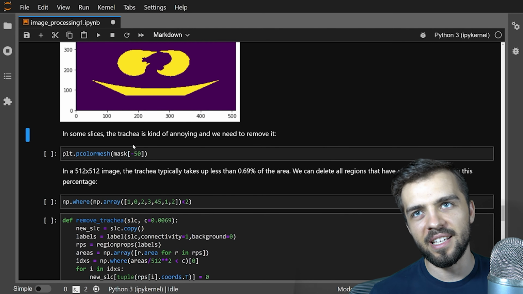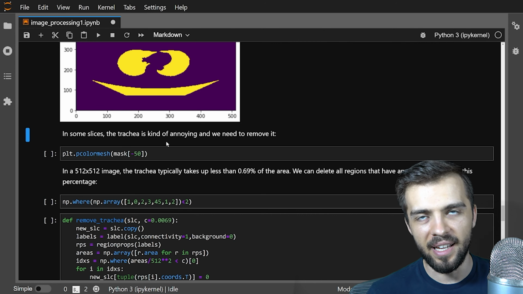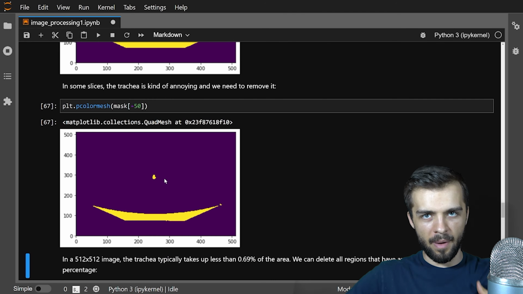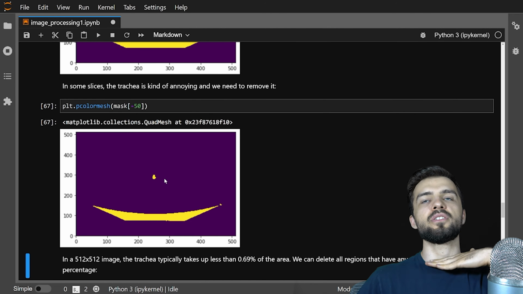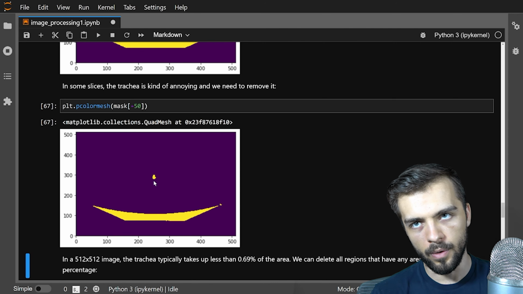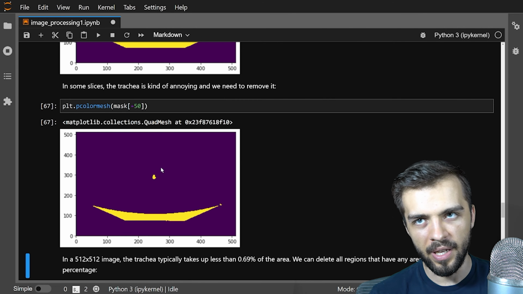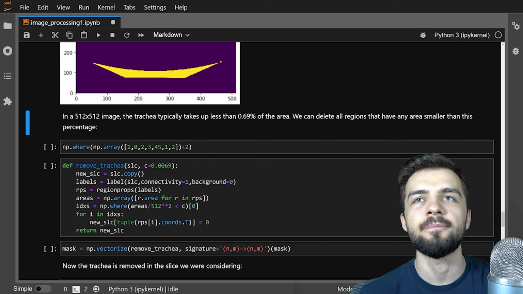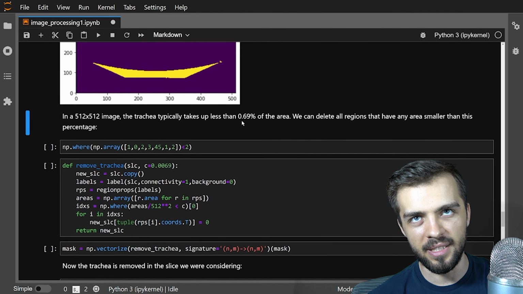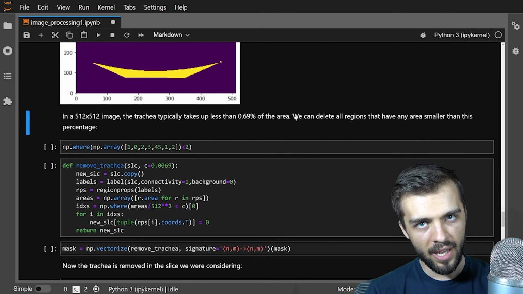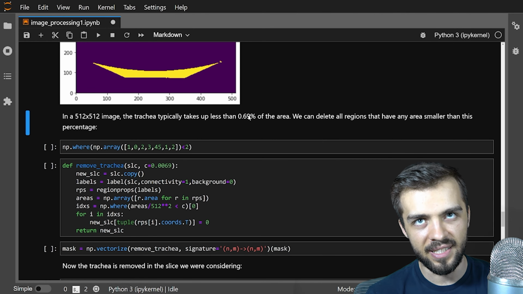Now, in some slices, actually, you end up taking the trachea, and it's sort of annoying. So if I look at this, for example, here, I'm above the lungs, but I'm looking at a slice corresponding to the trachea, and I have a hole here, and I don't want that hole. So we need a way to remove the trachea. So it turns out that in a 512 by 512 CT scan, the trachea typically takes up less than 0.69% of the area. So what we do is we delete all areas that have less than 0.69%.